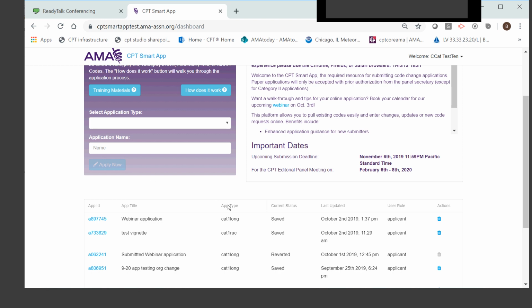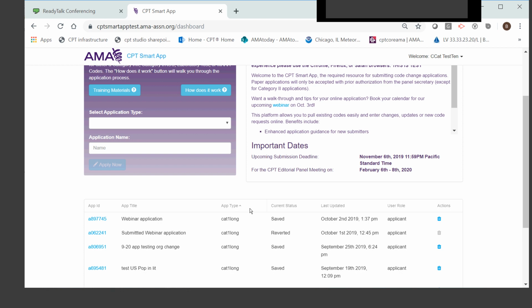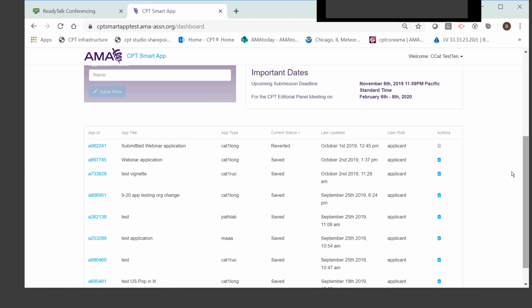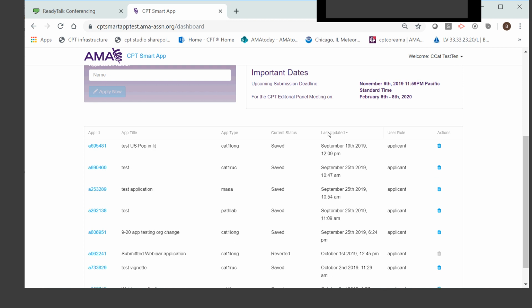All of these columns are sortable. I can just click on the column header. I can say, oh, I have 1 reverted application. I have some saved applications. I can see what my last updated ones are.